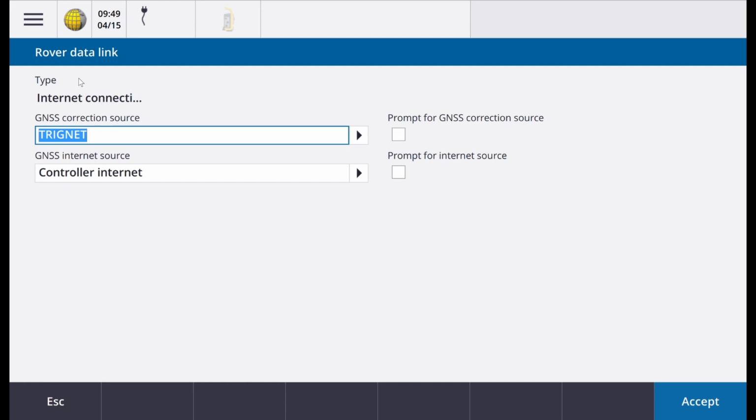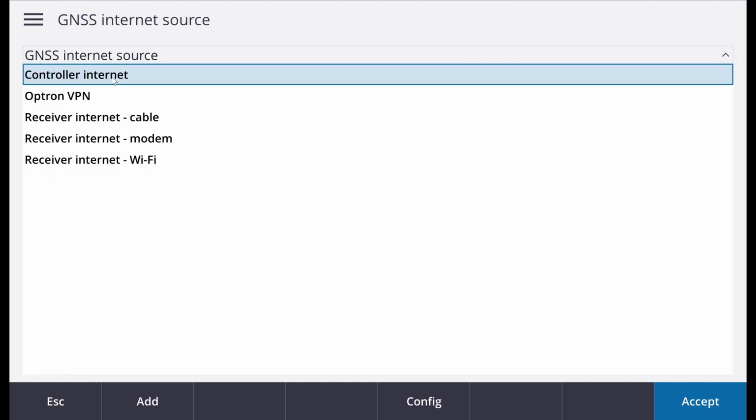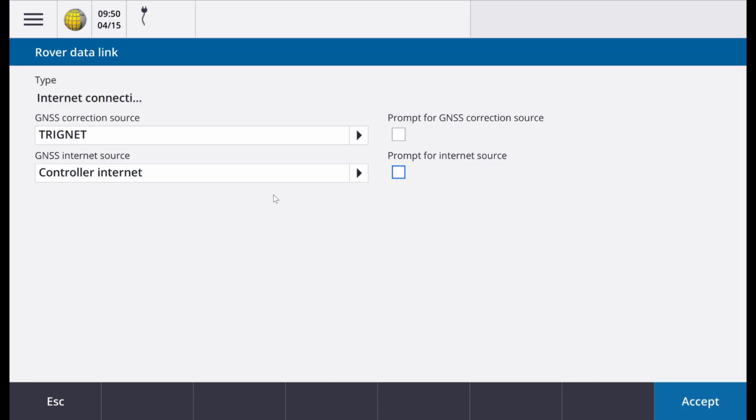The next aspect is the internet connection. And I'll firstly just talk about the controller internet. That's the option we're going to choose over there. And that can either be a SIM card in your controller, or it could be a Wi-Fi hotspot from a phone or from a nearby Wi-Fi source.